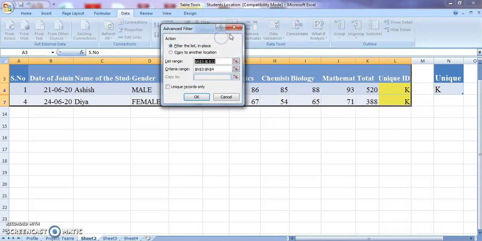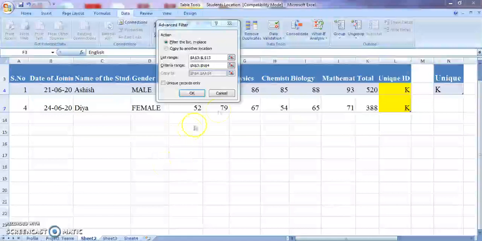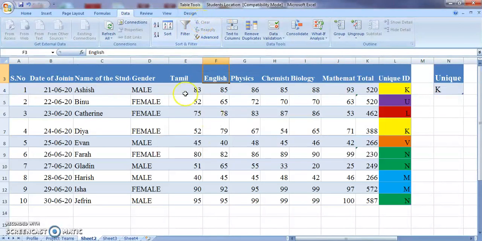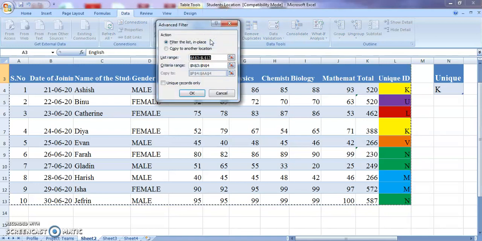Before that, let me remove it. So I'm cancelling it here right now. I'm going to the clear option. Once I clear, the filter will get disabled. Now what are we going to do? We are going with the advanced filter. Select advanced filter. The list we are going to copy to another location, so check that.